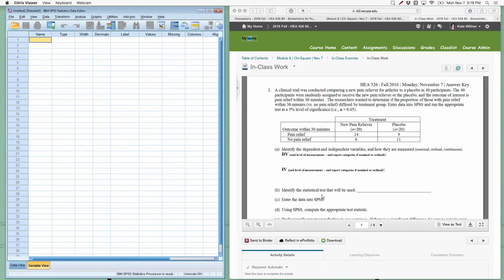The chi-square. The independent t-test has a continuous dependent variable. The chi-square has both either nominally or ordinally measured dependent variables and independent variables. The paired t-test has a continuous DV and a paired nominal IV. So this will be a chi-square that we're going to run in this first question.